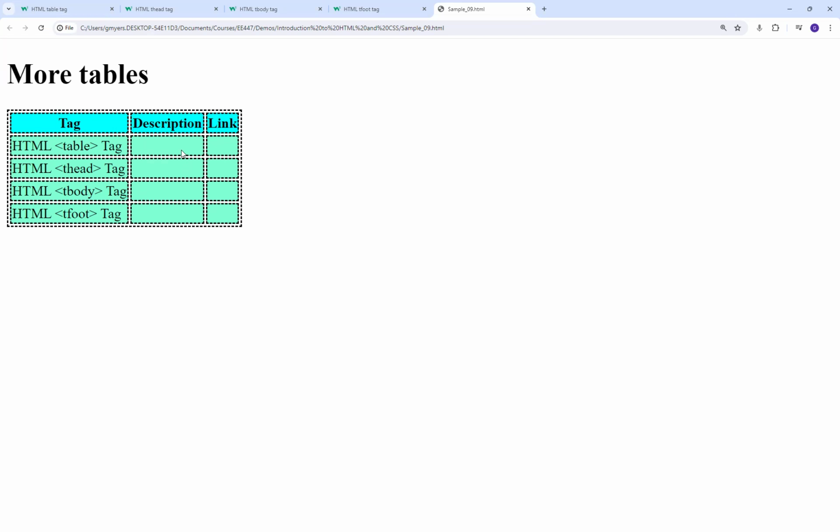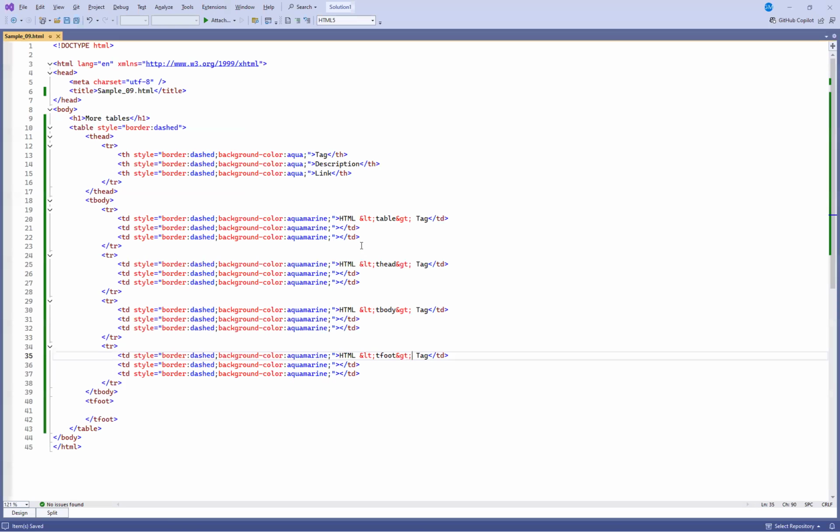Now, we want to go ahead and use the description again, just like we did before, and give a brief description. I believe last time we called this the HTML table root element. The thead is the HTML table header block. The tbody is the HTML table body.